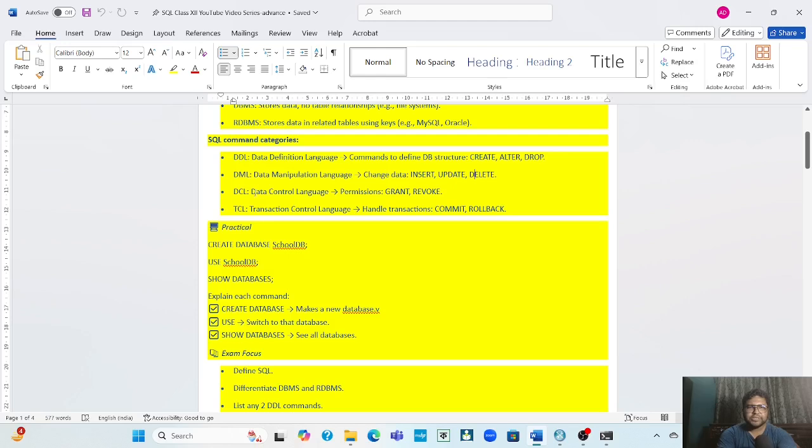The third one is DCL. DCL stands for Data Control Language, where we are going to control different databases in different ways. Grant and revoke are the commands which come under DCL. And the fourth one is TCL, that is Transaction Control Language. Here we are controlling different kinds of transactions. Commit and rollback are the transaction control commands. So these are the four types of command categories which we deal with in SQL.